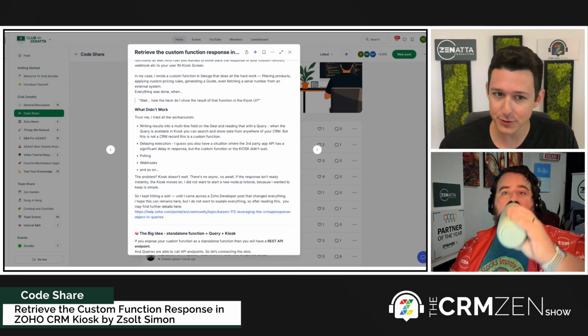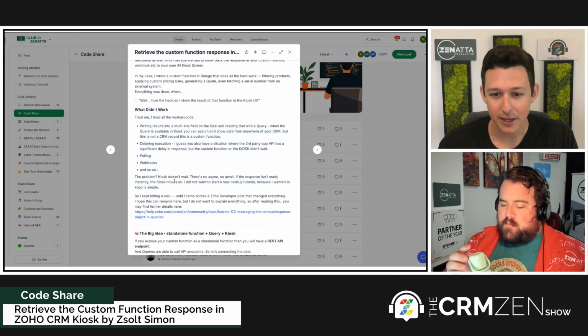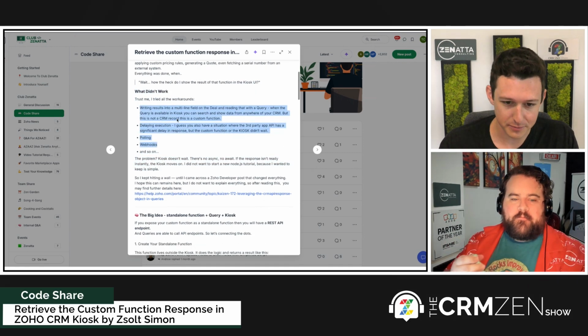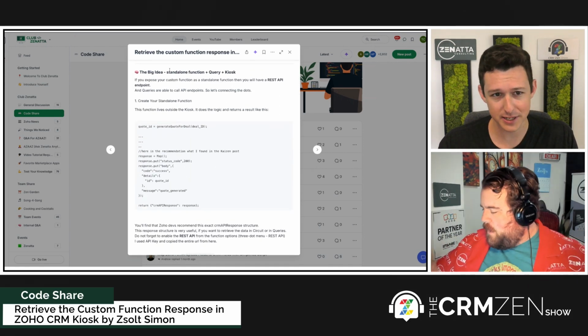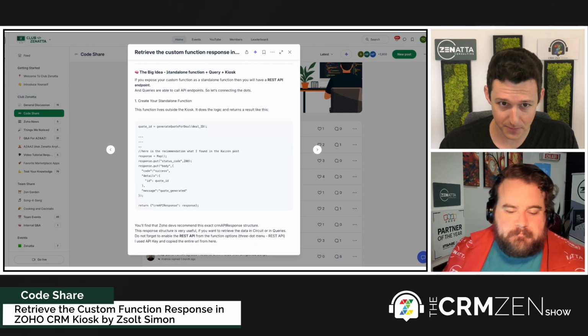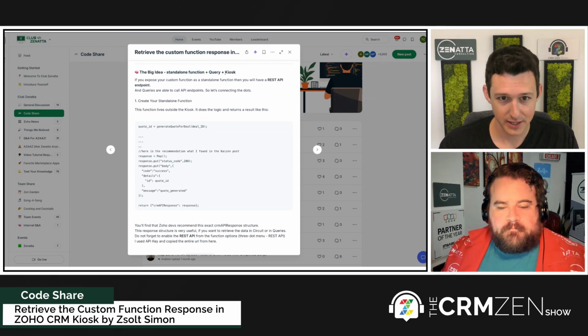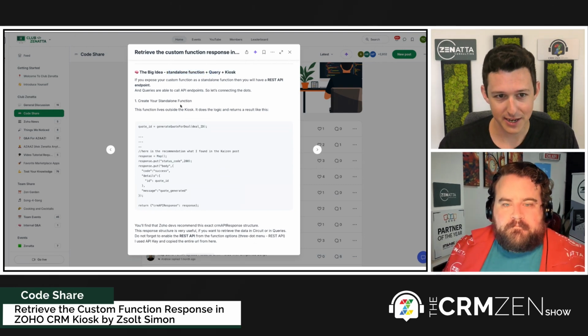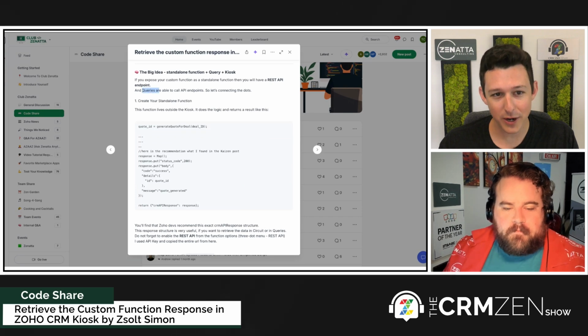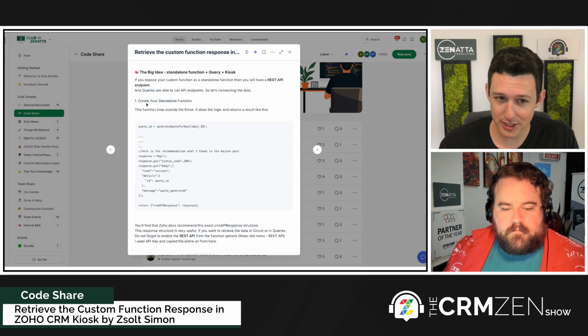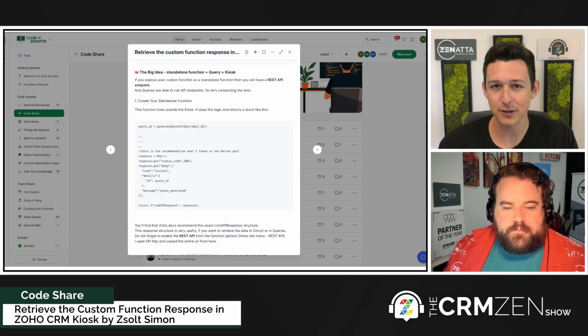So he writes up, nice write up here of everything he tried that didn't work. And then basically it looks like what he did, Greg, is he put together a standalone function and a query and a kiosk. And it seems like using the query, he calls the function, but the query now can return the response of the function. Is that kind of the core of the workaround here?